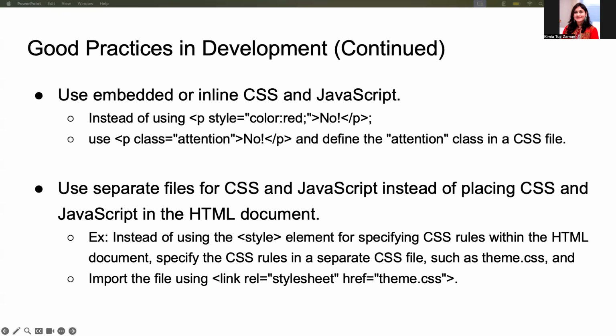Let's continue with more good practices in HTML development, this time focusing on CSS and JavaScript usage. First, while it is technically possible to write CSS or JavaScript directly in your HTML using inline styles or embedded code, this approach is not recommended. For example, instead of writing this way, you should write this way, and then define the attention class in your CSS file. This makes your code cleaner, more reusable, and easier to maintain.